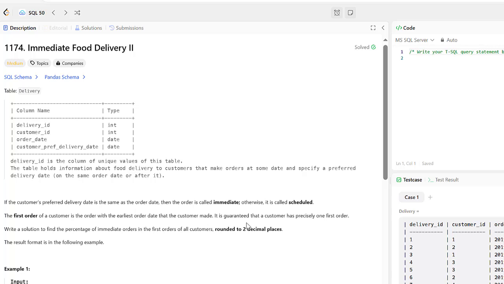The first order of a customer is the order when the earliest order of the customer was made. It is guaranteed that a customer has precisely one first order. So if the customer has multiple orders, the first order will be the earliest one, so the minimum one. Write a solution to find the percentage of immediate orders in the first orders of all customers, rounded to 2 decimal places. So we have to find all the customers where the first order was an immediate order, and we want to represent that as the percentage of orders.